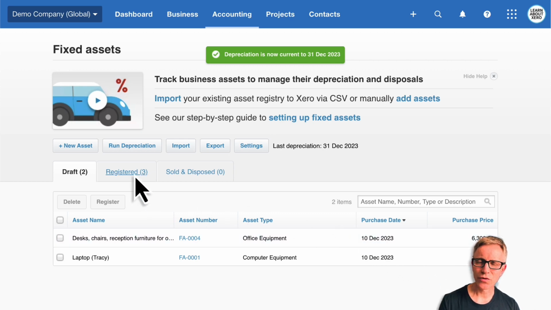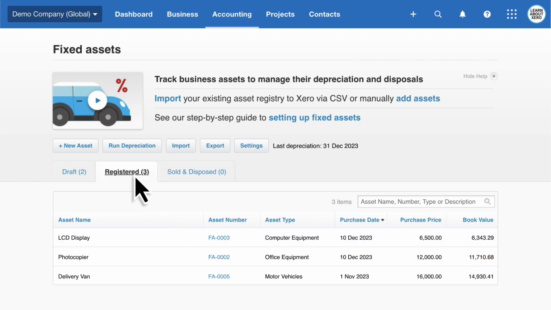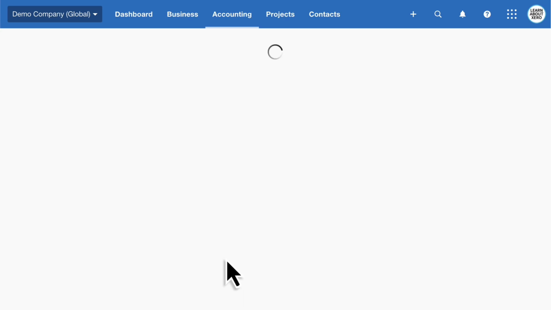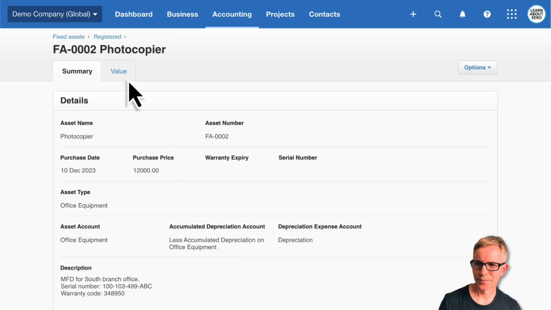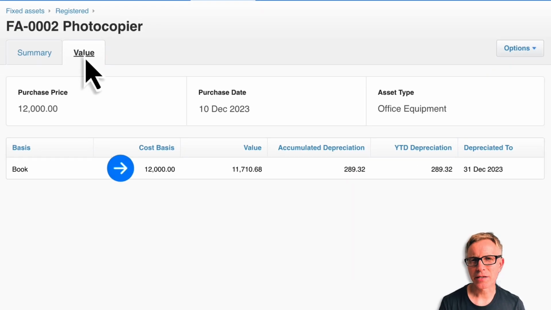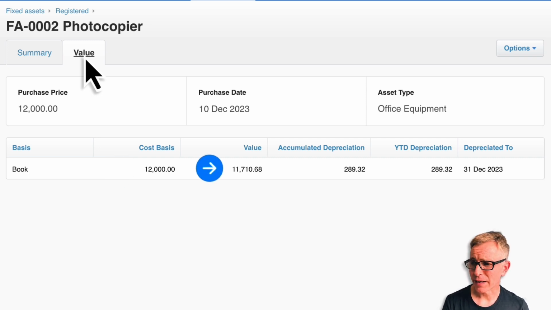Let's have a look at those registered fixed assets again. Notice the book value has been updated. Let's click into the photocopier for a closer look. The cost doesn't change, that's $12,000. The value, or book value, is $11,710.68. That's because $289.32 has been written off so far.